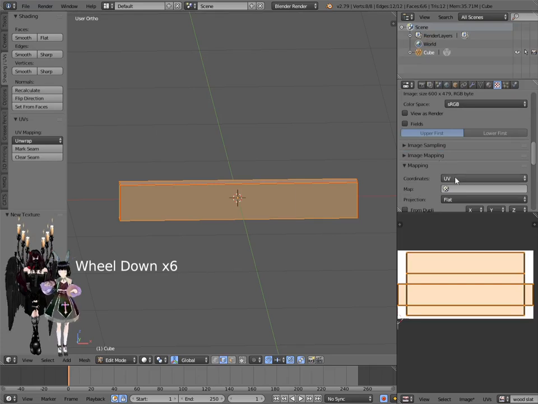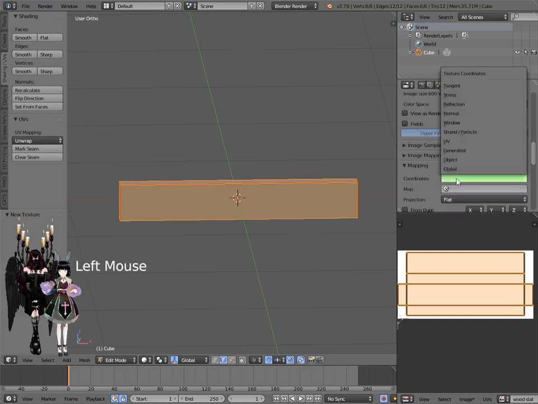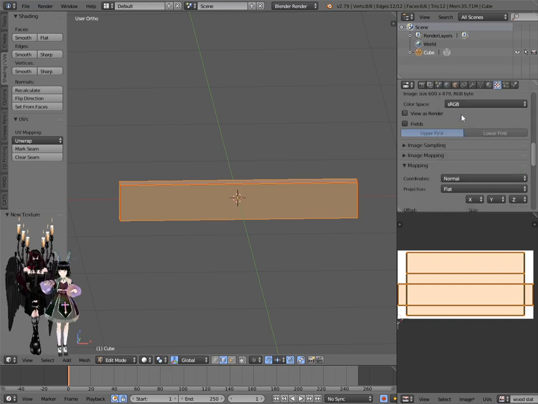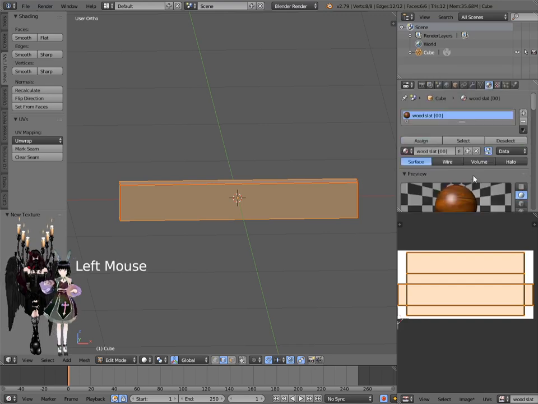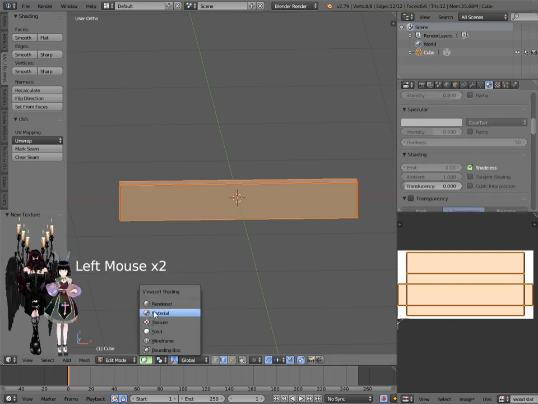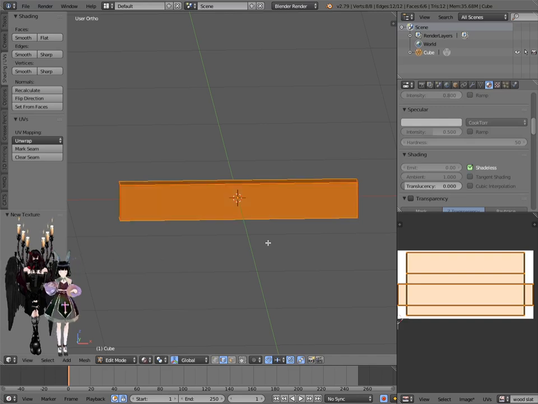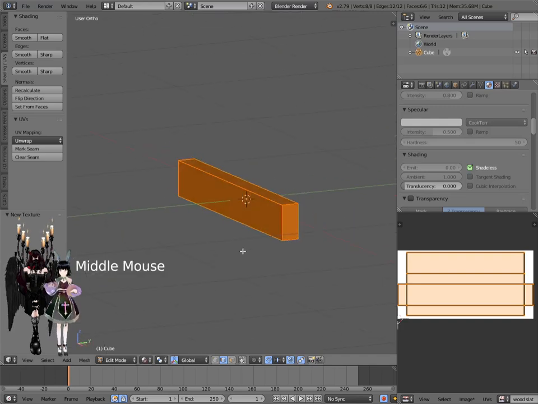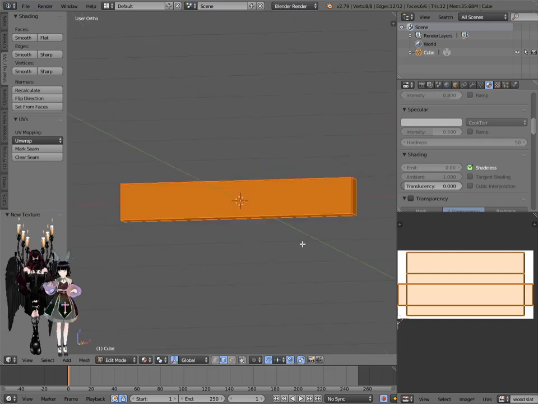Okay, anyways. Now, we're going to add in our coordinates here. And that is going to be normal coordinates. And then go here and do shadeless. Now, if I did this right, which, I don't know. Maybe, maybe not. No, I didn't.